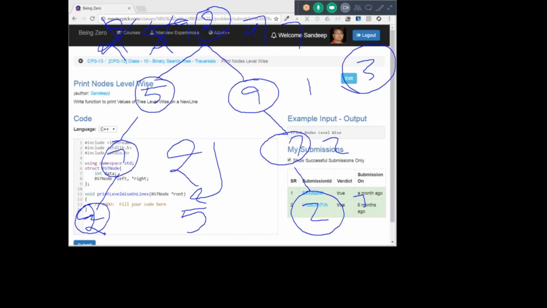We take 2 out, we print it. 2 does not have a left child, does not have a right child. Do we enqueue anything? No. Now we are going towards making the queue empty. You take the second 2, print it, it does not have a left child or right child. After that you take null out. What do we used to do when we take null out? Print a new line, then we used to enqueue.